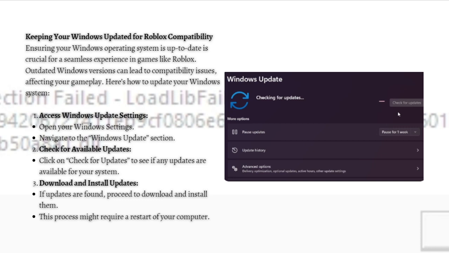Regularly updating Windows not only ensures compatibility with applications like Roblox, but also maintains the overall stability and security of your system. So keeping your Windows OS updated is a key step in ensuring an optimal gaming experience.